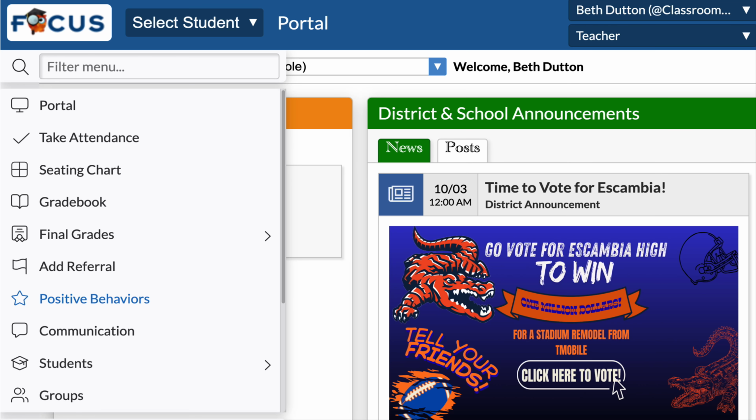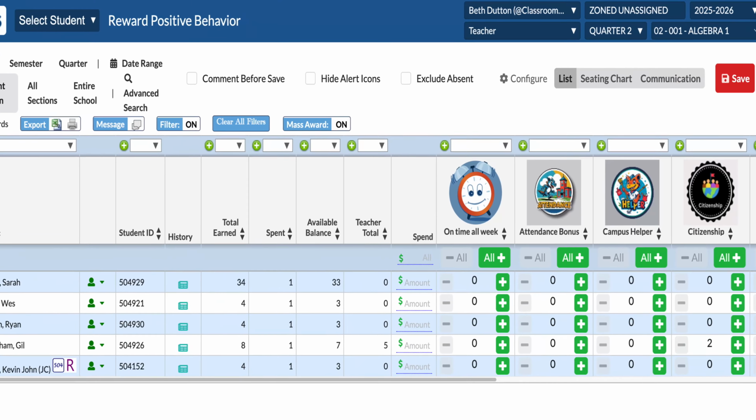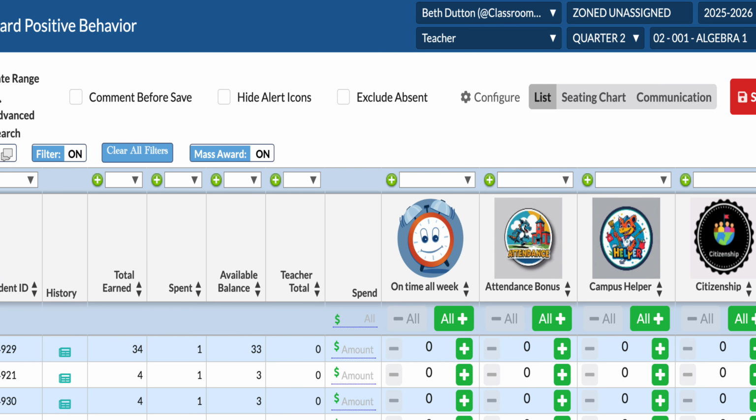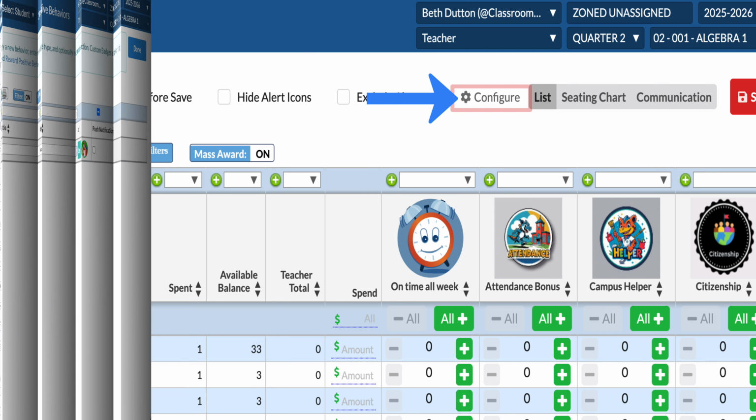First, you log into your Focus account as usual. In the menu on the left side, choose Positive Behaviors. The Reward Positive Behavior screen appears. The default setting displays items in a list view. Choose Configure on the right top corner of your screen.